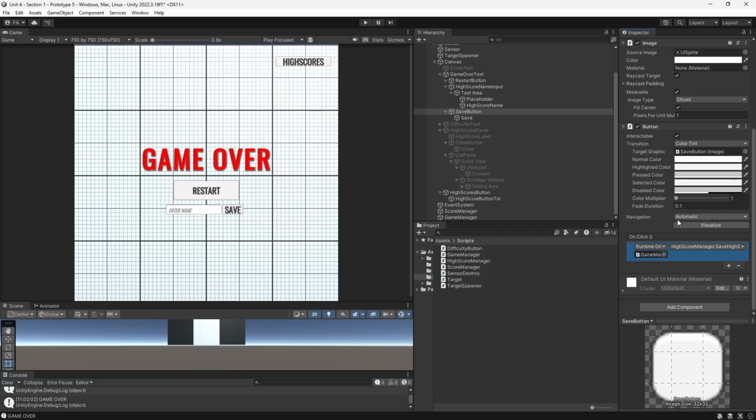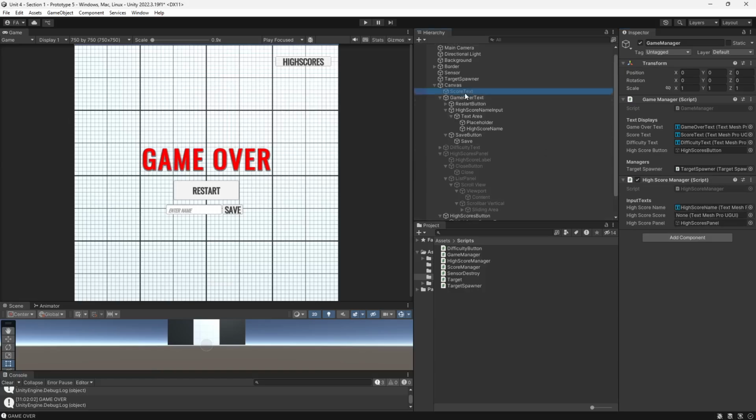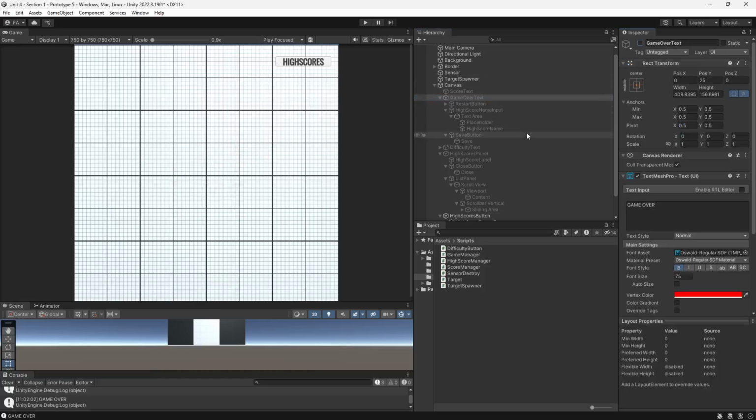And then for the game manager, we have to supply here in the high score manager, right? So high score name is from the input field. Where is it? Input field, this one, right? Not the placeholder, but the actual input. So high score name. And then for the score, we have our score text. So hide this for now. See game over text. And then we'll show difficulty text.